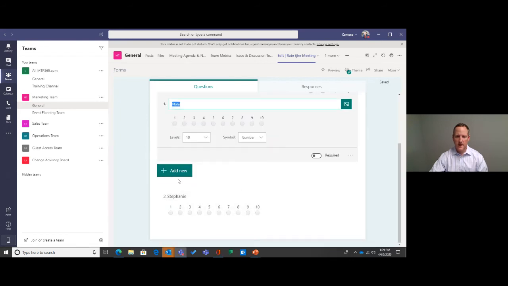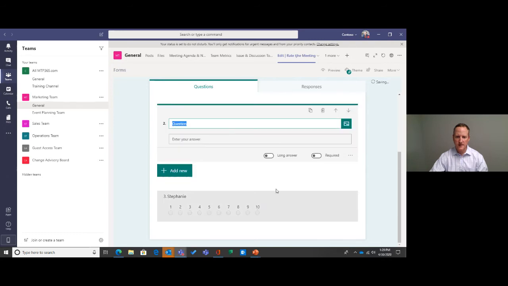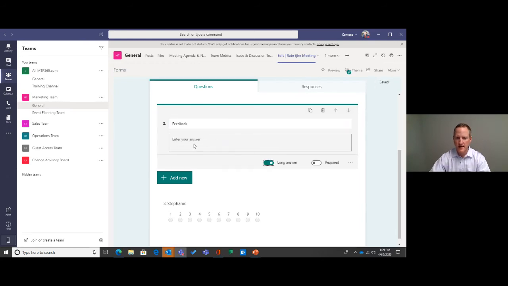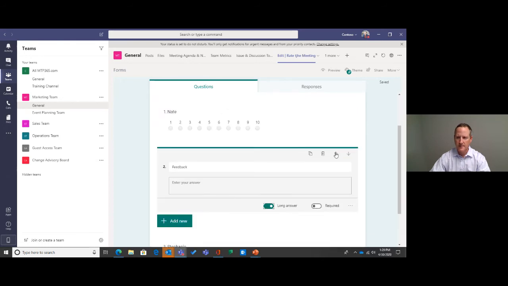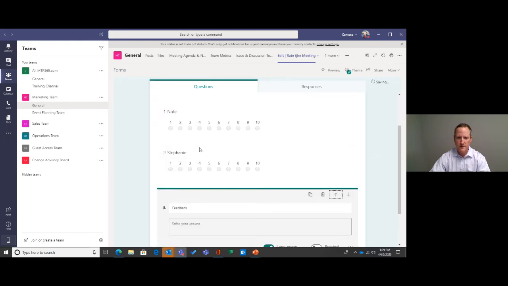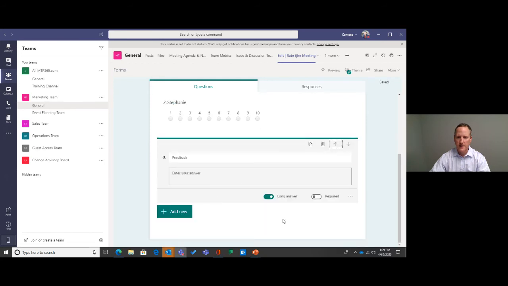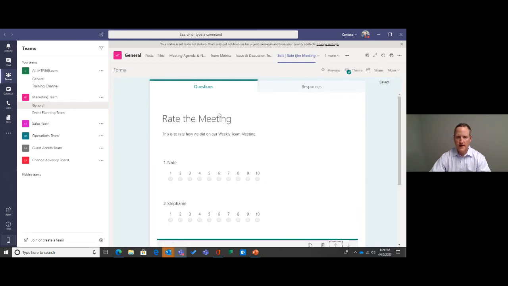The only other thing I'm going to add is a new question that I want to be text, because I like to be able to ask if there's any feedback. And I want this to be a long answer, which basically enables us to have a long text answer if possible. It is not required. And I'm actually going to move this question down because I want Stephanie and I to rate, and then the feedback. So now I've created a simple form with questions. There are no responses yet, but now that's saved.